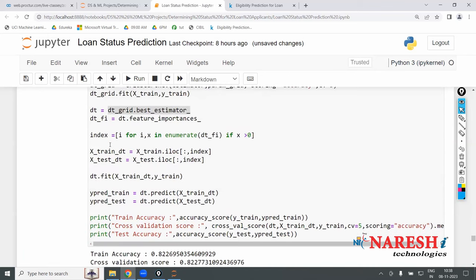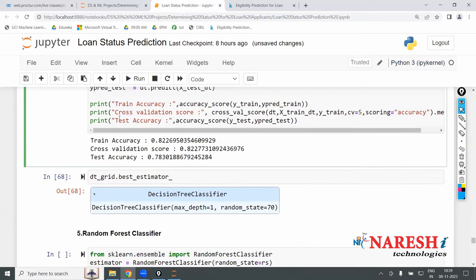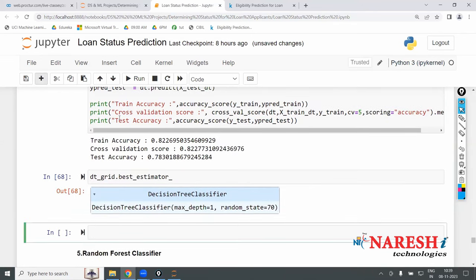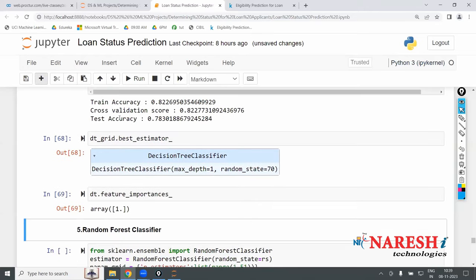After this, what I have done is feature importances for the decision tree, DT underscore FI, means the decision tree's feature importances. Now, these are the feature importance values. What are the features which are important for this one? Only one of them is being shown.